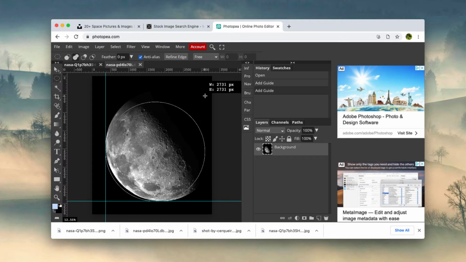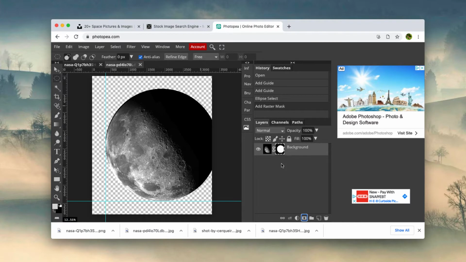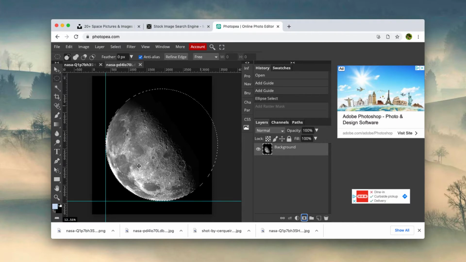And if I hold shift, it'll make a perfect circle. I can just drag this to wherever the moon goes. And cool enough, there's actually some of the moon missing. So I do that, and then no. How do I want to do this? I actually made it a little too big.